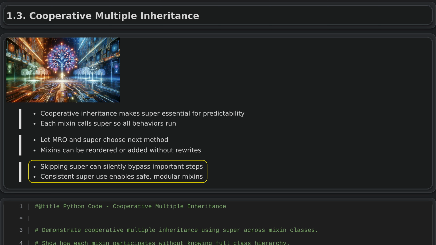Cooperative multiple inheritance helps avoid bugs that occur when some classes ignore the shared calling protocol and directly invoke a specific parent. Skipping the shared method chain can bypass important behavior, such as required initialization or checks, and lead to inconsistent or unsafe states. By always using the shared method call, you ensure that all necessary behaviors run in the correct order. This supports modular design and makes components easier to test, reuse, and combine into complex behaviors without needing to understand the entire class hierarchy.